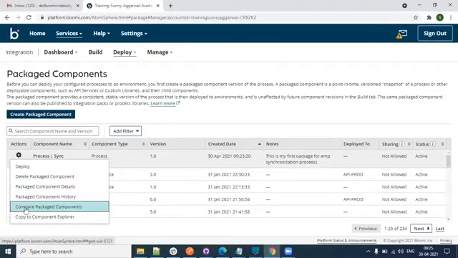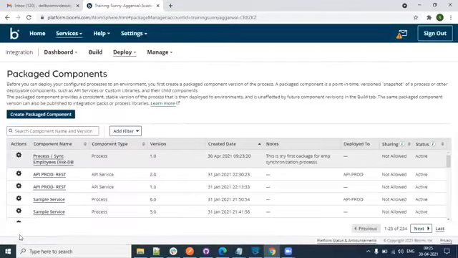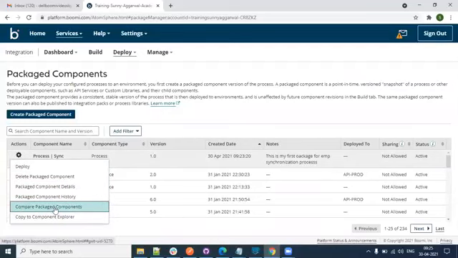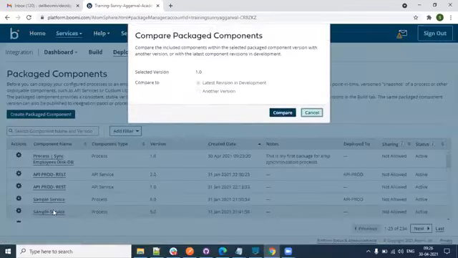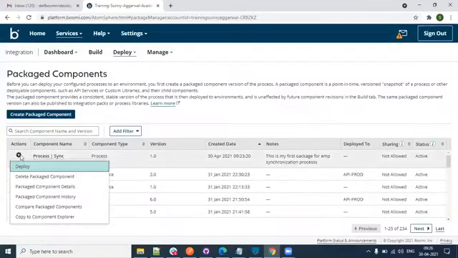Then there is an option called package component history. I'll go to this. So right now we see only one version, right? Because that is the only thing which we created so far. Then you have compare packaged components. So that is helpful when you want to compare two different versions, right? So when I click on this, right now it has only one version, right? But if you want to compare two different versions and see what has changed.